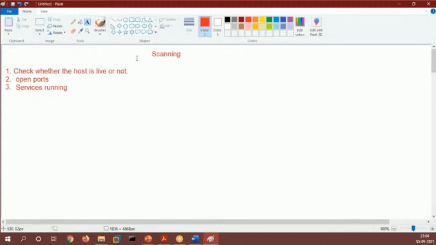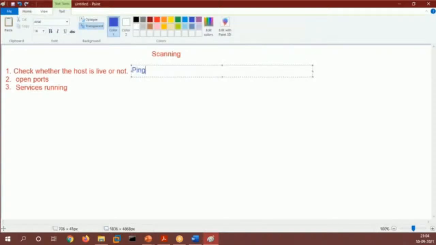First, we have to find out whether the host is live or not. So how do we find that out? We use the ping command to send a ping. Else we use traceroute. Now, if both of these are not working, then you will use hping3. hping3 is a tool with which you can craft your own packets and send your own packets. So that is hping3.